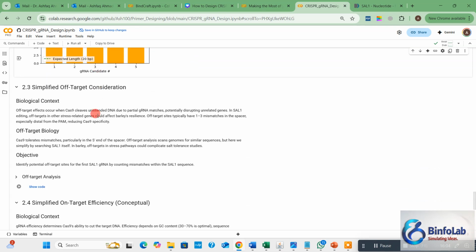Now we are coming towards the off-target consideration. What is off-target consideration? For example, you have designed a gRNA. Are you sure that the gRNA sequence will bind to the location you are interested in? If not, that will be an off target. So it's just like that.